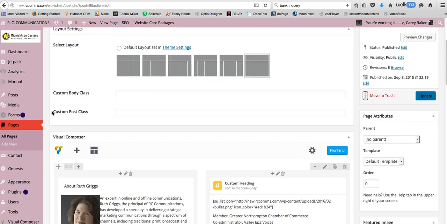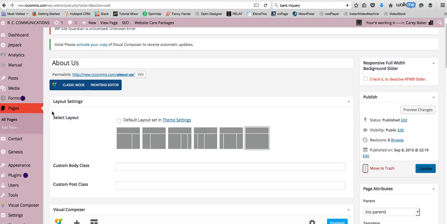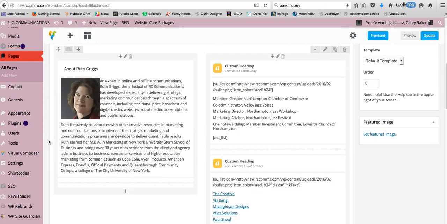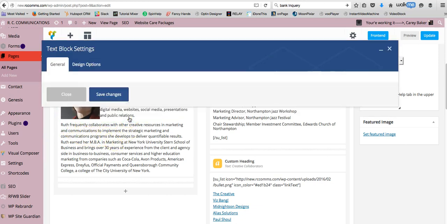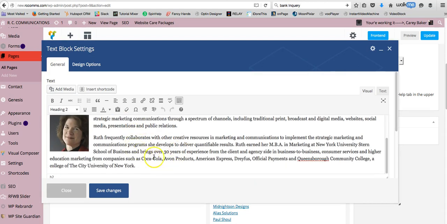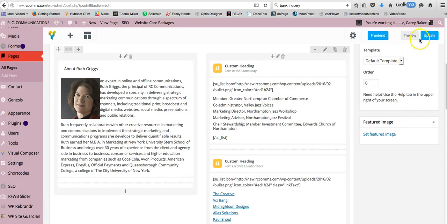So typically, and I'll show you in the classic mode, that is where you put the content. And some pages have it and some pages don't. So this is your about page, and when you want to edit that, you just click on that little pen and it opens up that dialog box, and you go and edit that and make sure you save the changes. Also, you have to make sure you hit update in this part here.